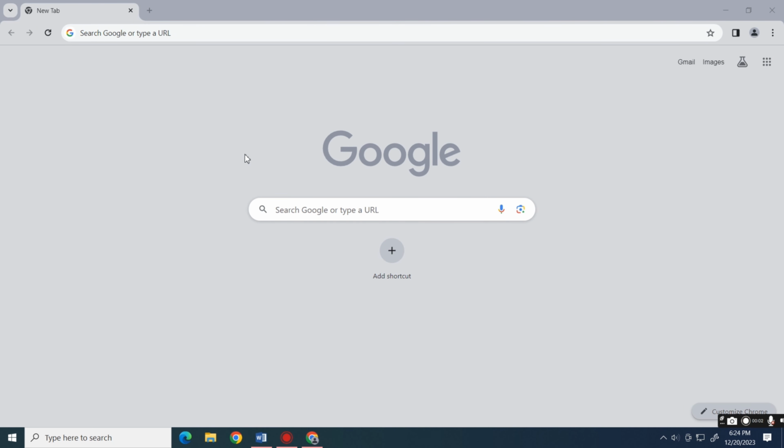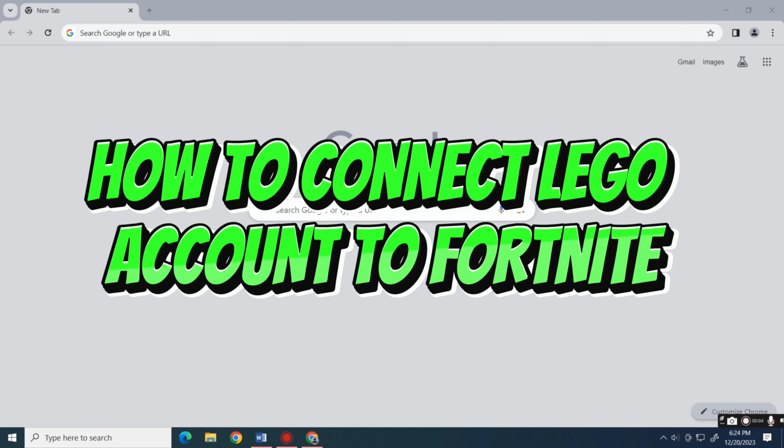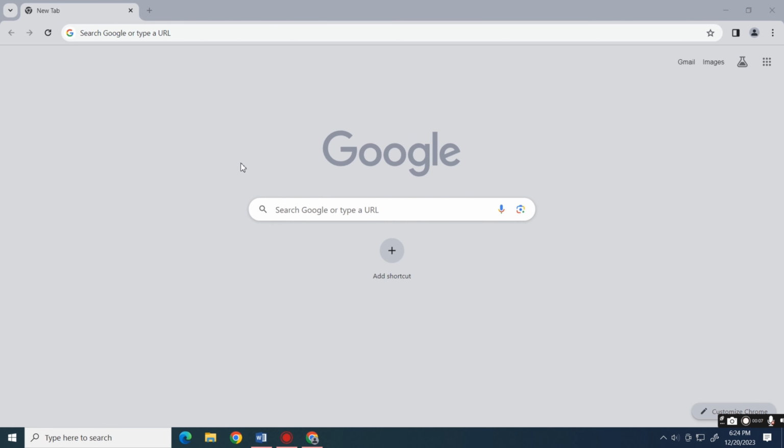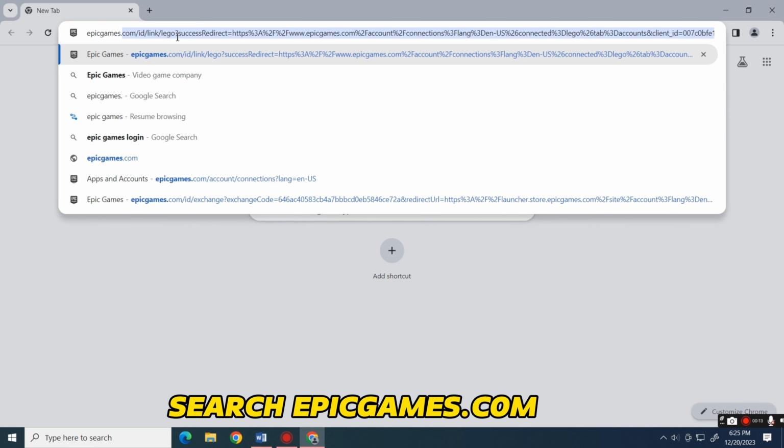Our topic for today is all about how we can connect your LEGO account to Fortnite. Let's hop into the steps. First, open your browser and search for epicgames.com.